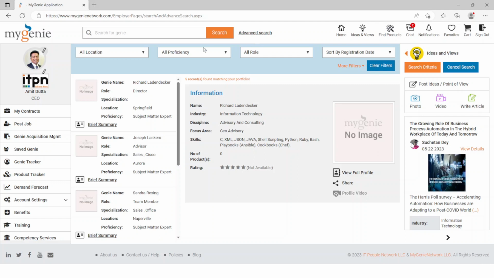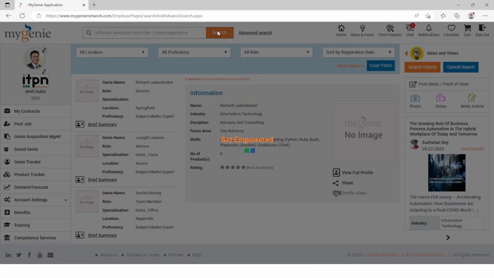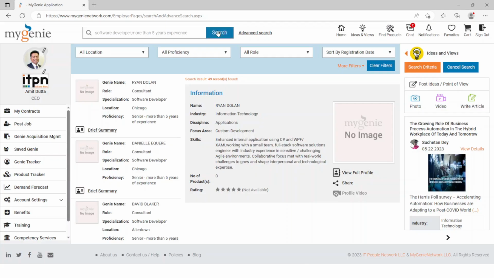First, let's see an example of the basic search. Let's type in this search box, software developer, and then, more than 5 years experience. Now let's see the search results by clicking on the search button. So, in the search results, there are 49 records found based on the keywords I entered.